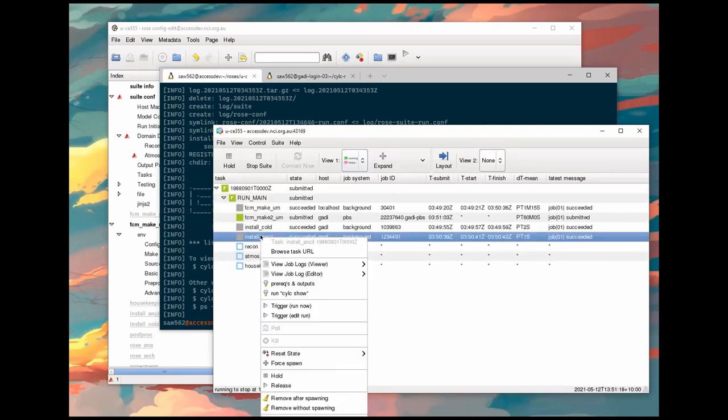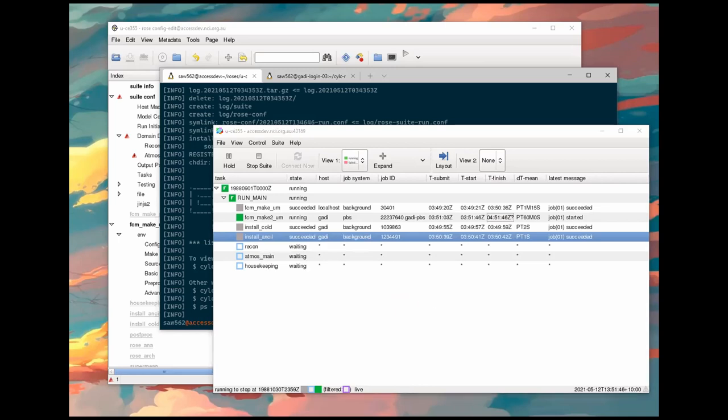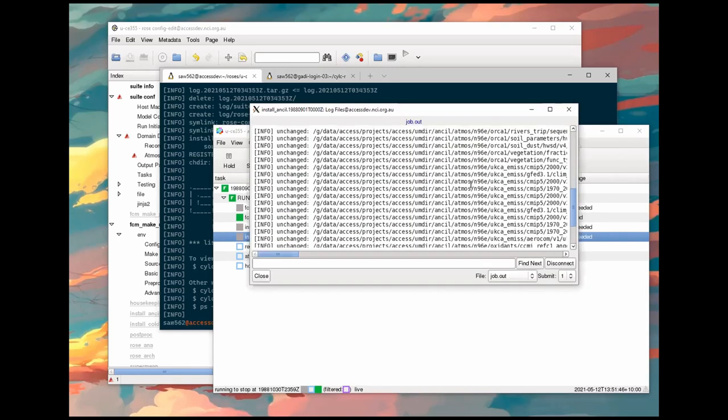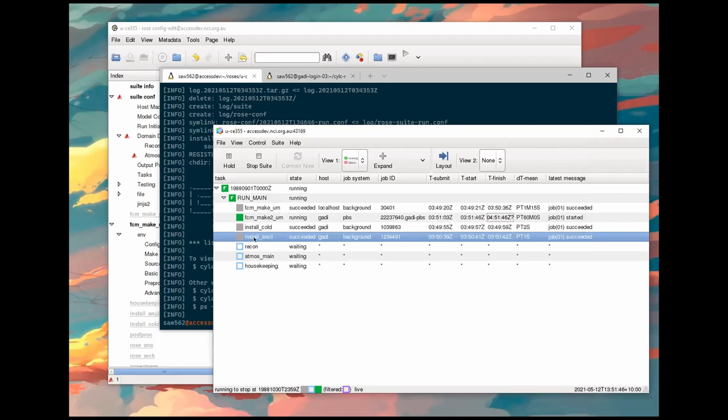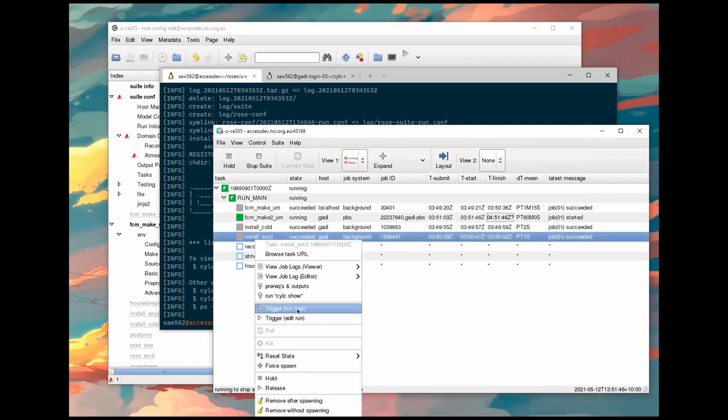You've got a couple options here. You can right click on one of these tasks. Trigger will make that task run now, even if it's already completed. That's generally useful if a job has failed. If a job has failed, it'll turn red. You can view the job logs just from here. It will come up with some files. So you might check and see that a file's not where it should be. You can fix that. Right click here and run it.